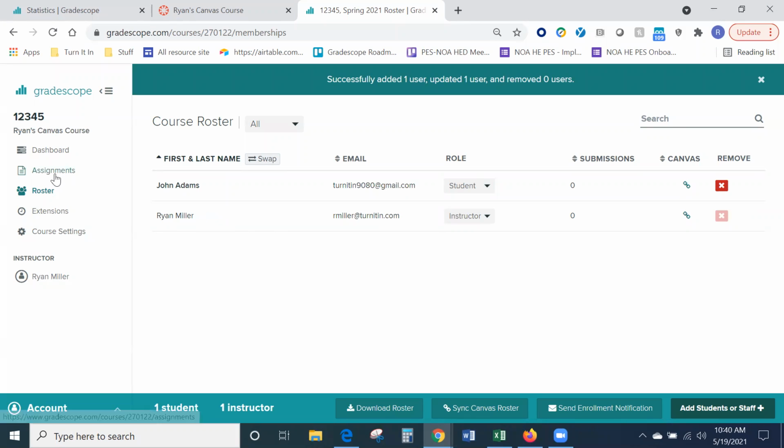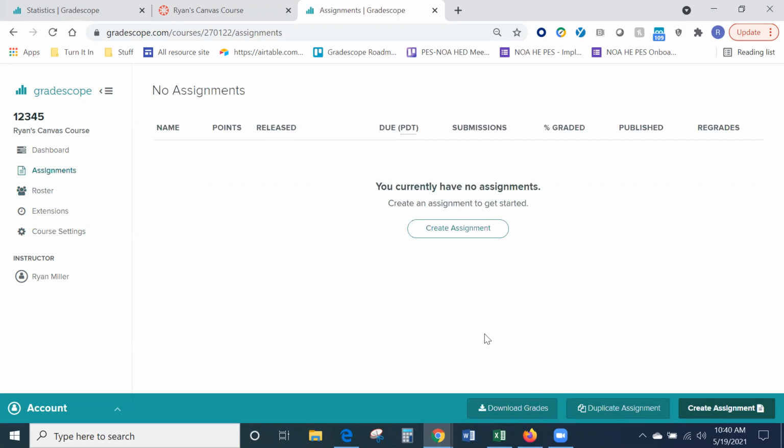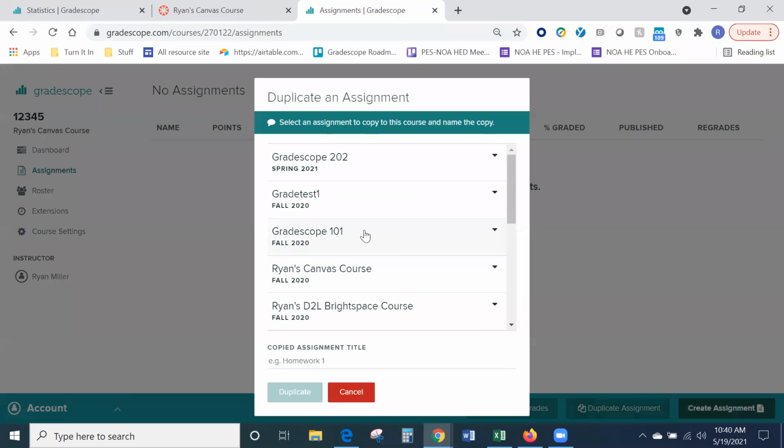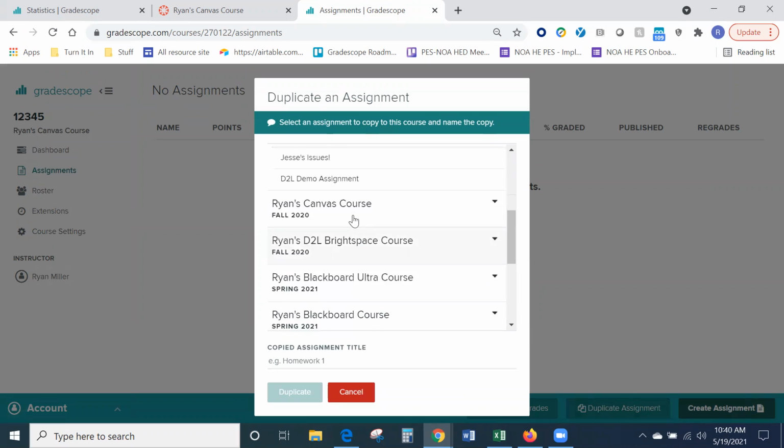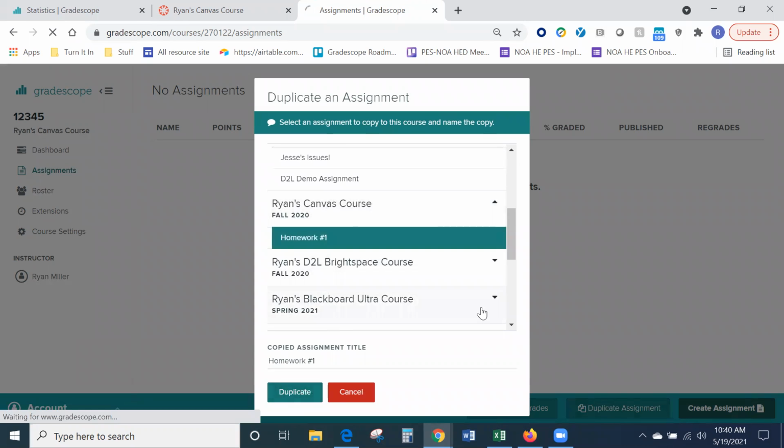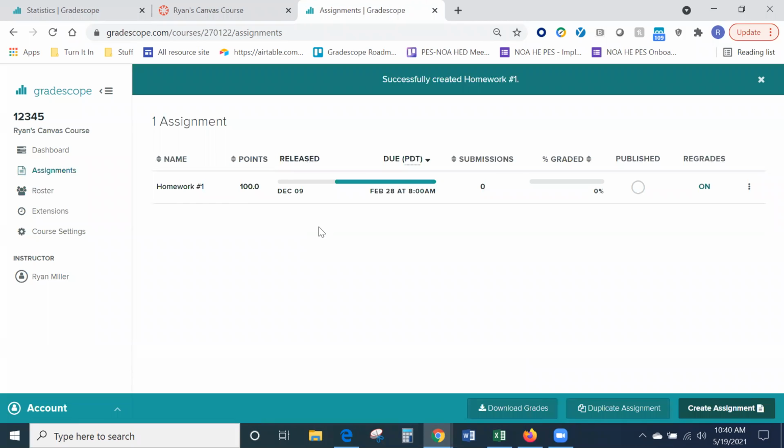But I'm going to go into my Gradescope account. I'm going to click on assignments, and you'll create assignments as you go. I'm going to go ahead and duplicate or copy an assignment really quick just to create something for us. So let me see here. There it is. That's the one I wanted. And I'll click duplicate, and now I have an assignment.